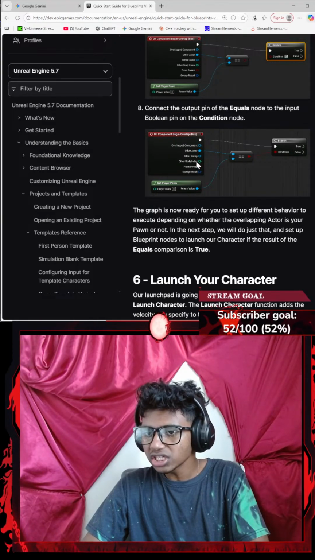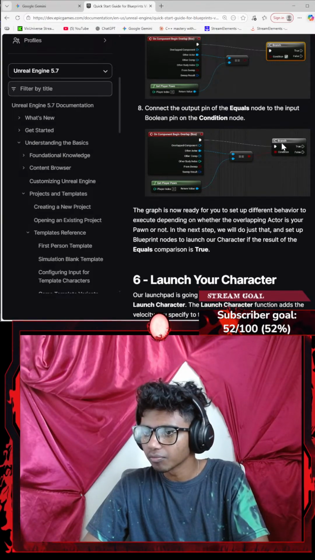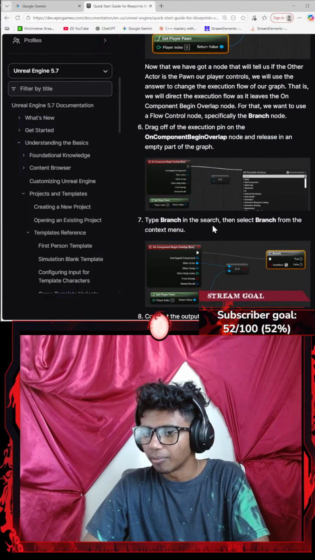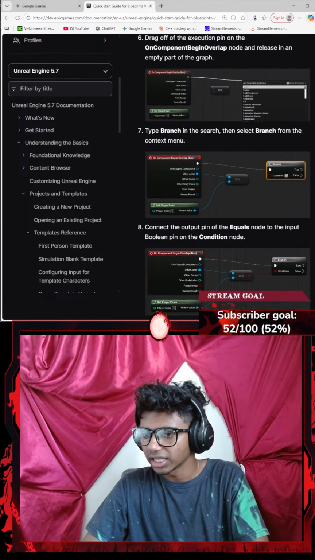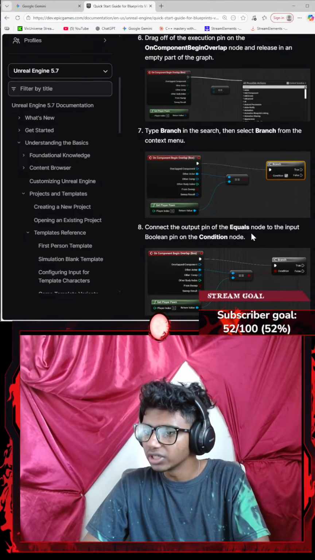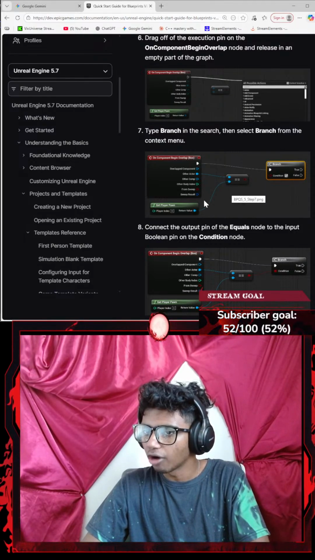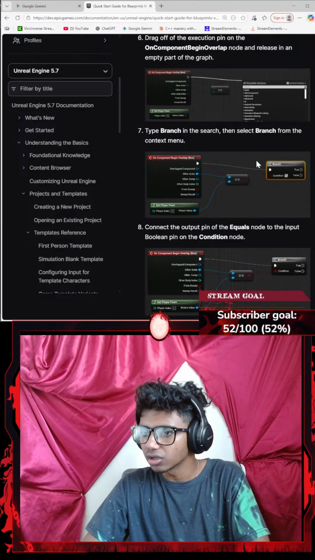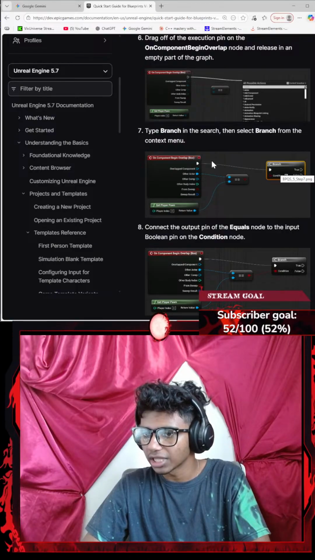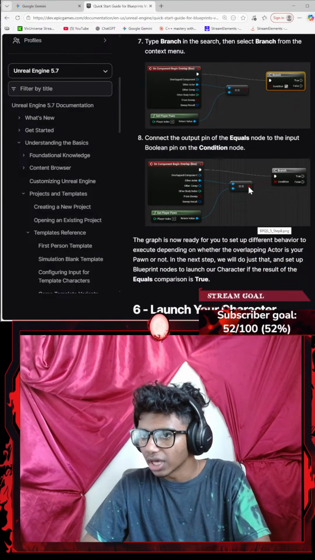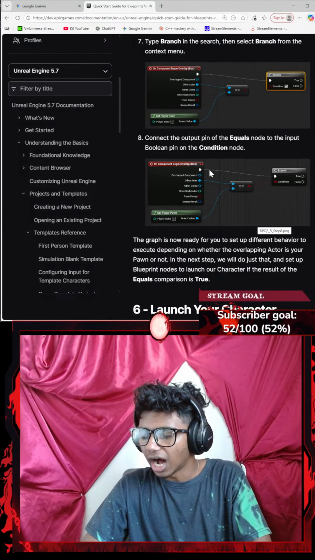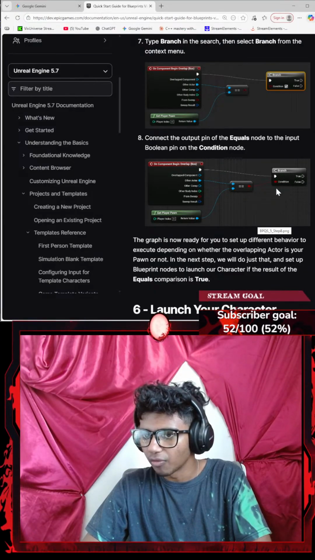Okay, I'm actually trying to understand what this part means. So I added a branch up here. I type branch, then select the branch, and connect the output of the equals node, so my output of my equals node, into the boolean pin of the condition node. I'm assuming that's the condition node. So red is for boolean. Okay, and then I go ahead and link my functions up there.